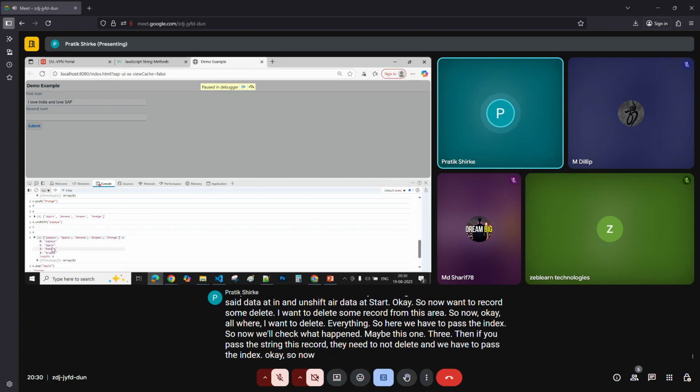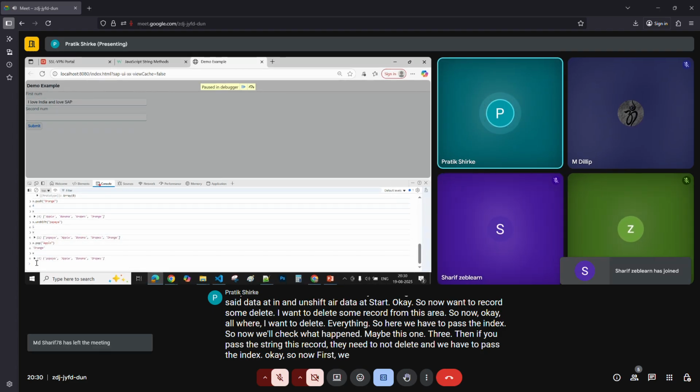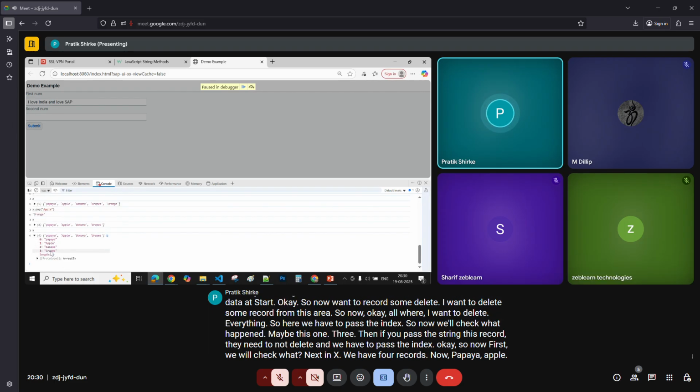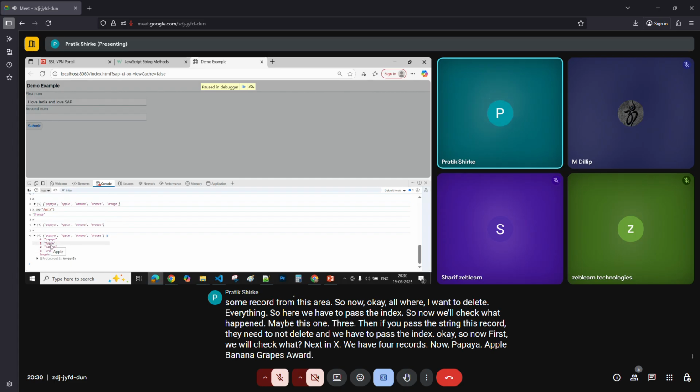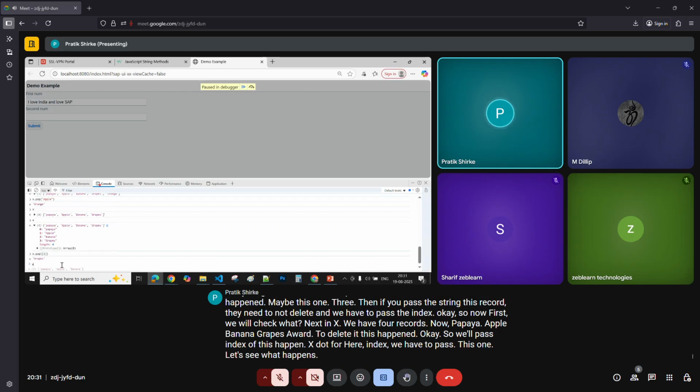First we'll check what we have in x. In x we now have four records: papaya, apple, banana, grapes. I want to delete this apple, so we'll pass the index of this apple to x dot pop. The index we have to pass like this. I want to delete this one. Let's see what happens.